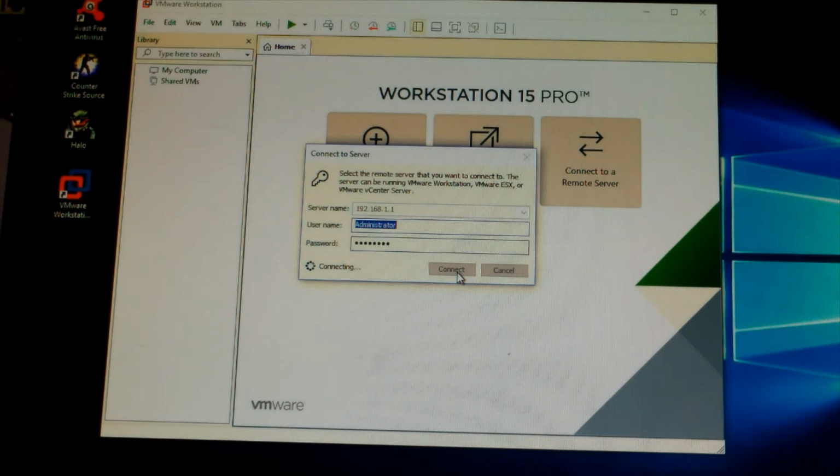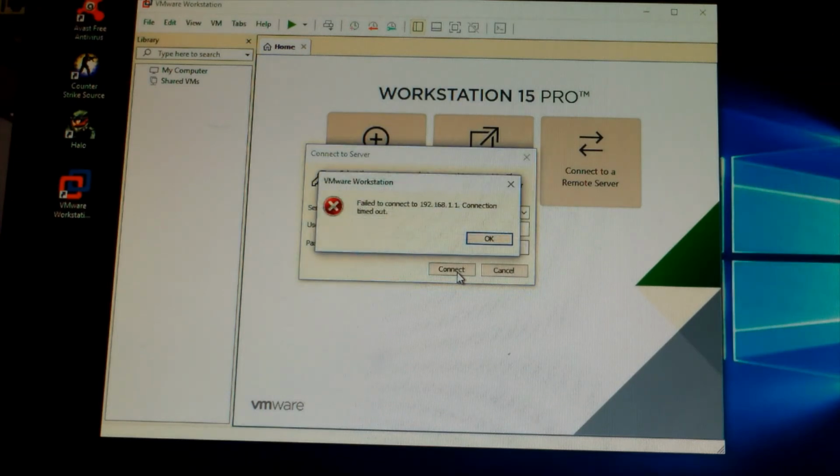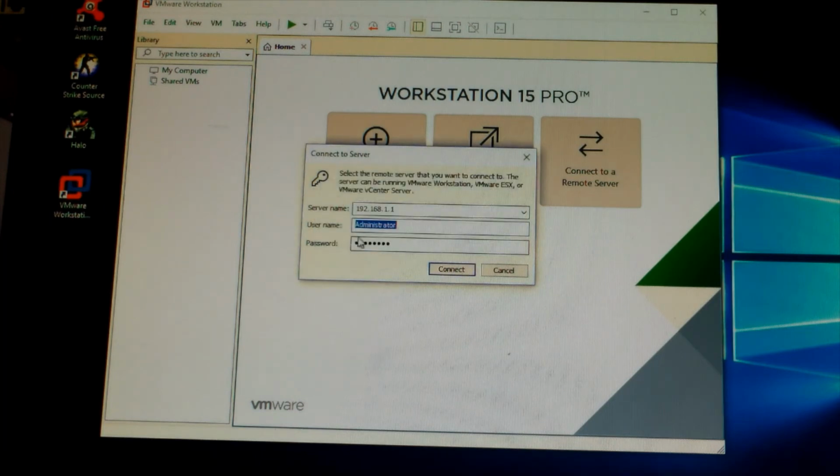So I can run them off the server, but I can view them a bit like a remote desktop onto this system. So, administrator. Now, what might happen is it might want to be called the server's name. That does happen sometimes. So, if we just double check what the server is called.